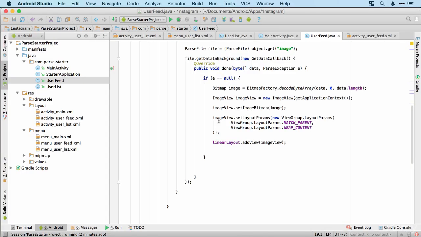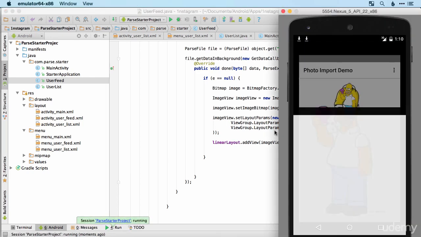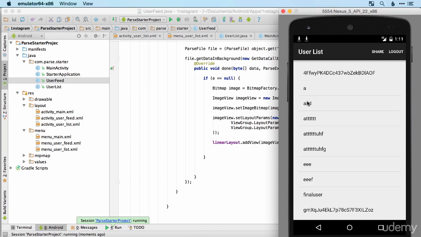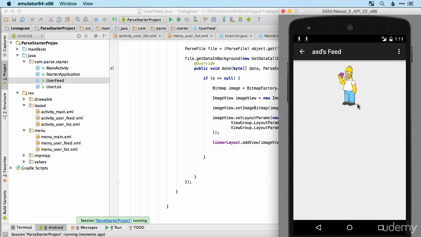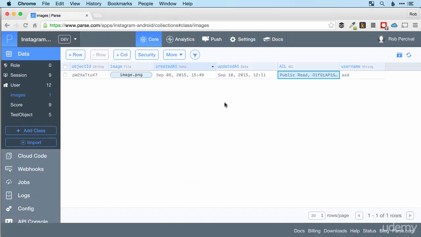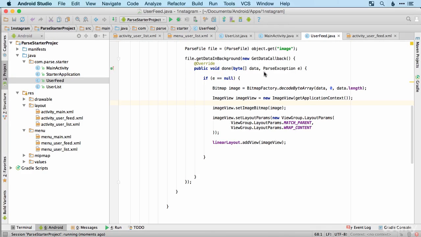And just to convince ourselves that that was the problem, let's run it again and see, with any luck, it should now work. So ASD, and there's our Homer. Wonderful. Okay, you're probably thinking though, you don't want to have to log into the database every time and set the public read access manually. You certainly don't. And there's a much better way of doing that.